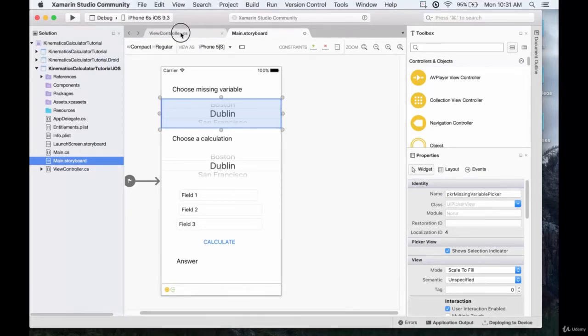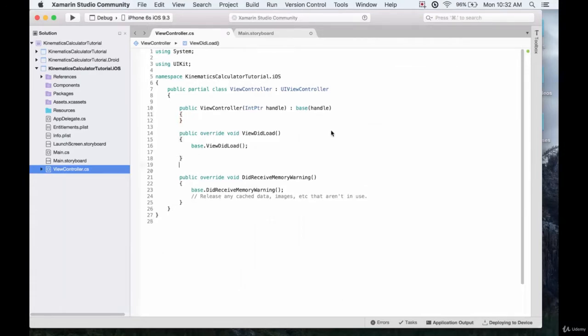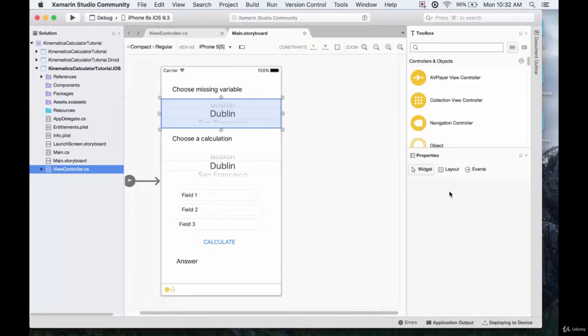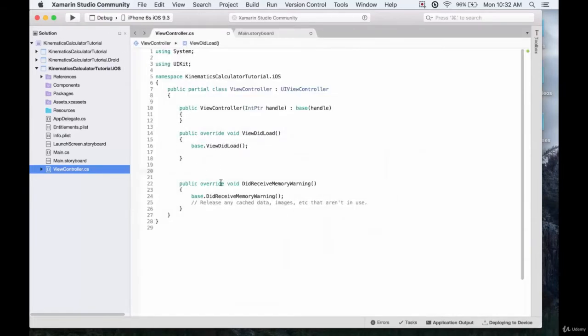Okay, so if we go over to viewcontroller.cs, again this is a bit more effort than we'd have to do with implementing the spinners in Android, even though it's a very similar sort of concept. So we're going to start by making this generic picker class so that we can instantiate a few instances of the pickers. So we'll have just one class to represent both pickers, but then we'll create a new one for this and a new one for this. Alright, so let me show you what I mean.